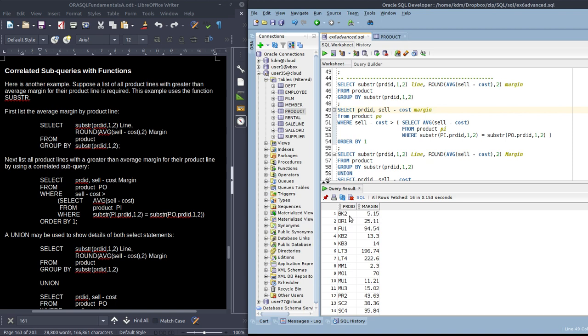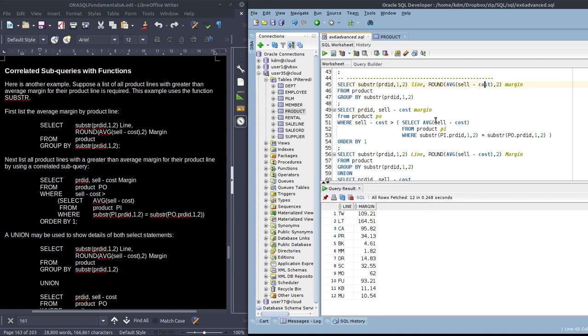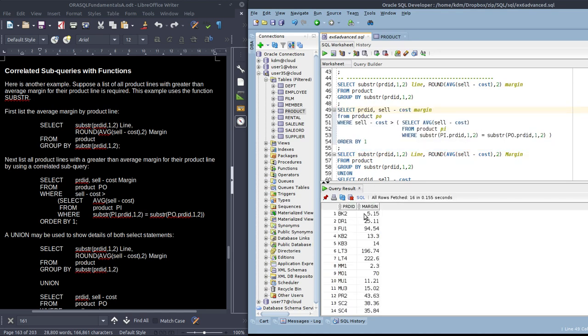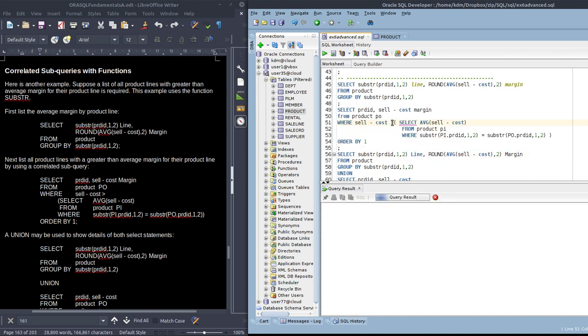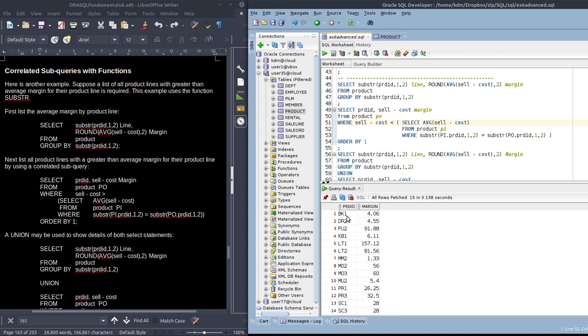Now you can check it if you look at BK2 and we go back and run that one. BK was 4.61 and BK2 is greater than 4.61. In fact, if we did less than, that's not less than, we go, BK1 is less than the average.